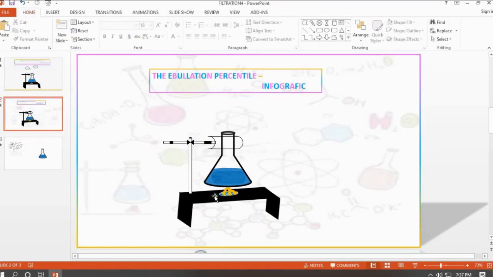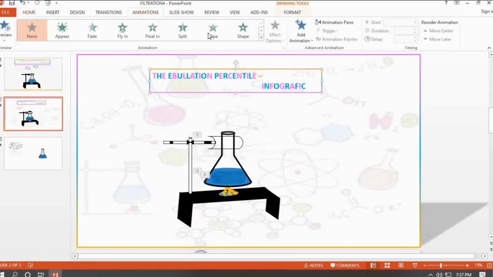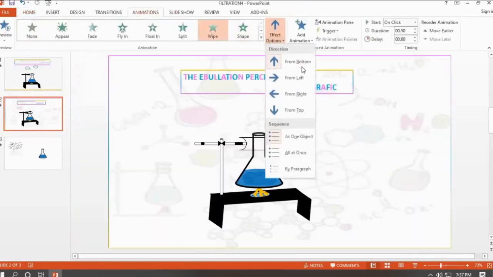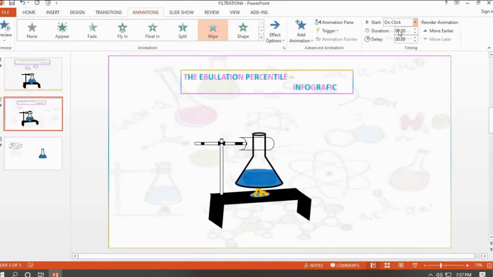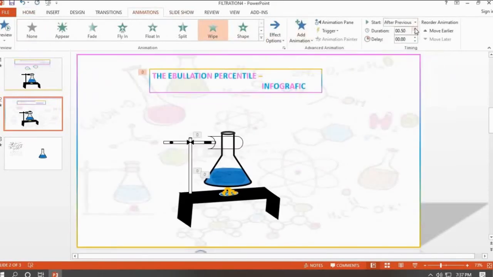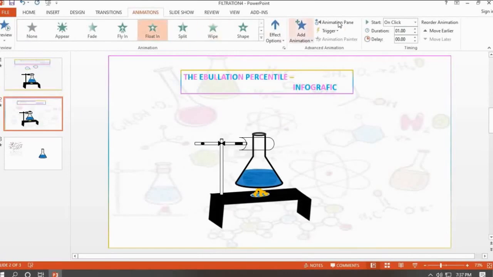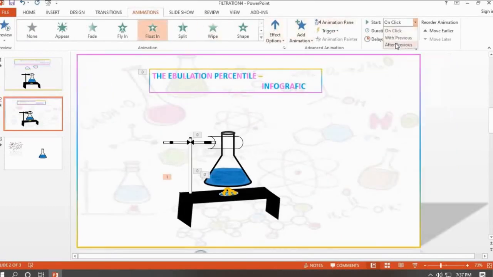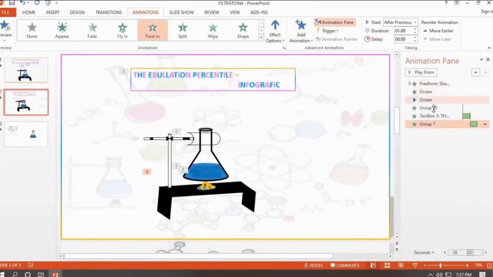Okay, it's time for us to add the animations. Select the text box first, wipe in, effects from left, select after previous. Now duration, select it as 1. Okay, select the base, float in. We need to add the float in to the base. After previous, effects, then go to the animation pane and bring the text box first, then the base second.